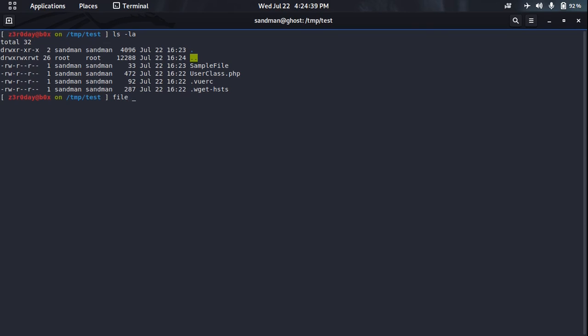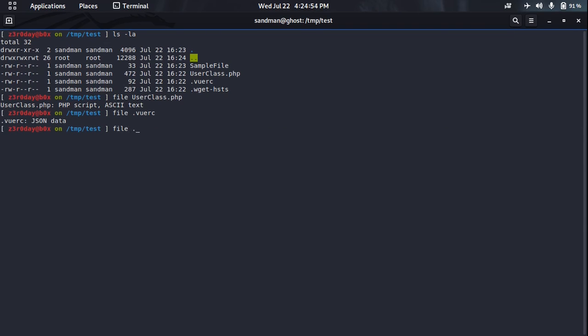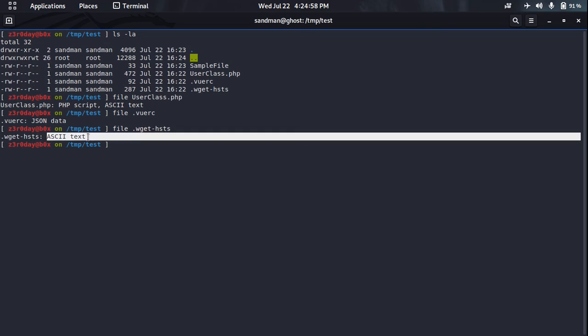File user class: it is a PHP script containing ASCII text. File dot view rc: this file contains JSON data. Next, file dot wget: this is a simple file that contains ASCII text.